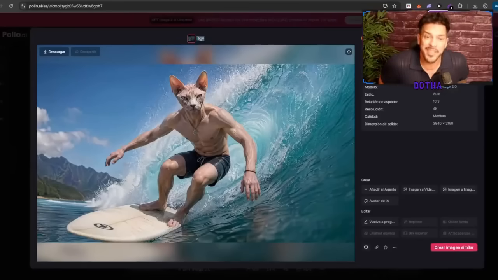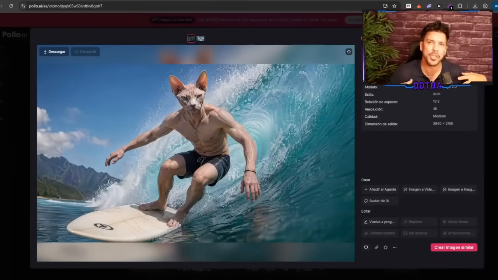Alright, and now I have the image in question generated with GPT Image 2.0, which is a human body with the head of my cat, my Sphinx cat, which is also a hairless cat. So here we could create a video avatar which we could later use in a Seedance video, or we could make an image to video.